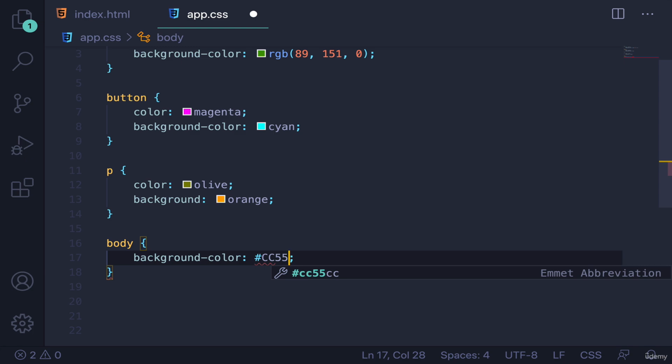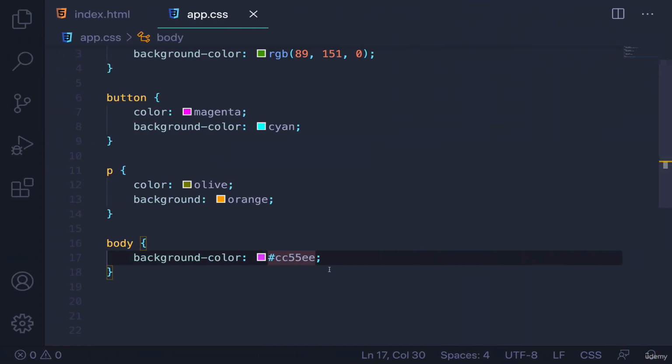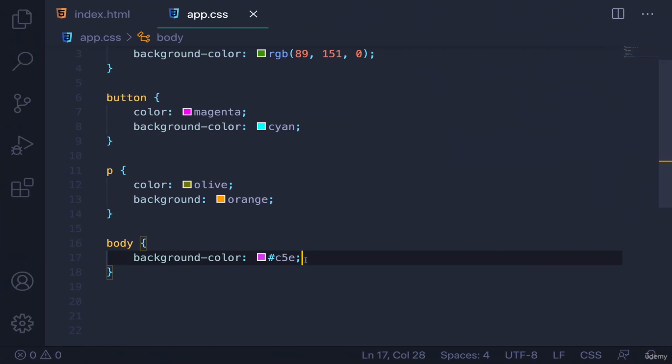Now if I had a different color, how about something like CC, I don't know, I'm just totally making this up, 55EE, that pinkish color, sure, there it is. I can actually shorten this just to C5E. I refresh, and it's the same color. So if you ever see a 3-digit hex, you could expand it if you wanted to, right? Just add that in, CC55EE. Just know it's a shorter way of writing the same color.